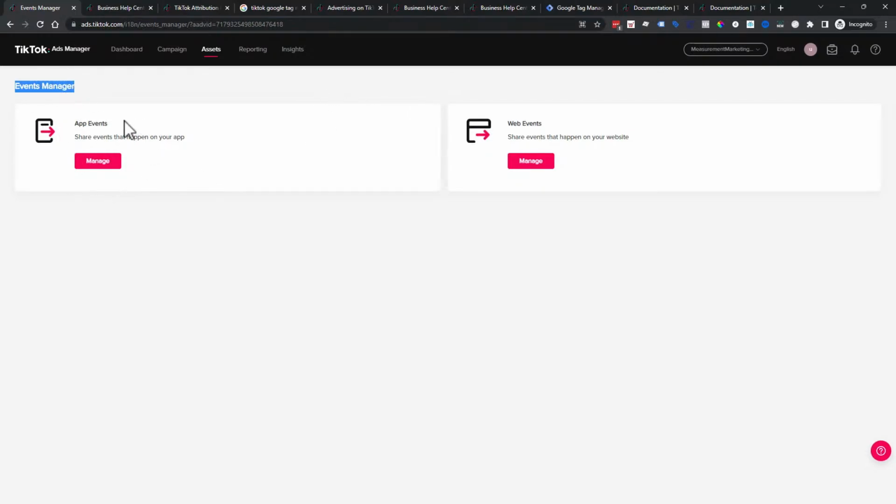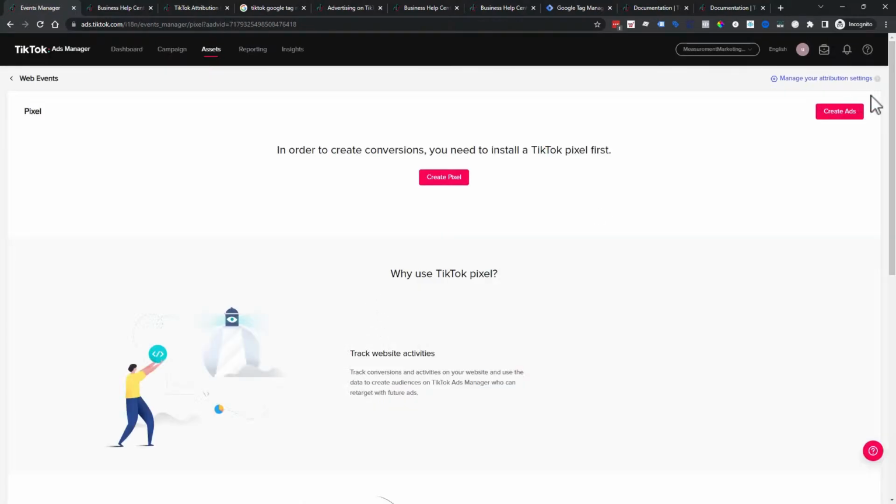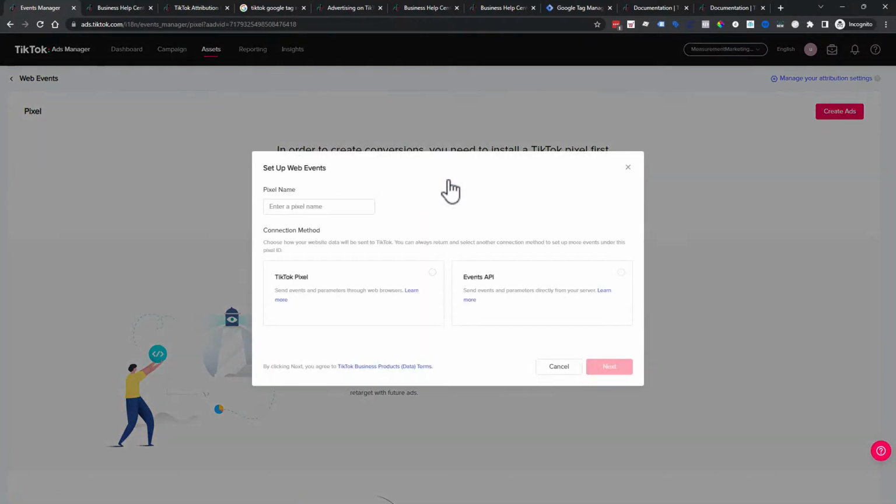Now, you could choose app events if that's the direction you want to go. Most of us are going to choose web events because that's what we're going to need, but the logic is very, very similar. So we're going to choose manage. And now here we have a couple of options to create ads or create pixel. We need to create the pixel first. So let's go ahead and choose that option.